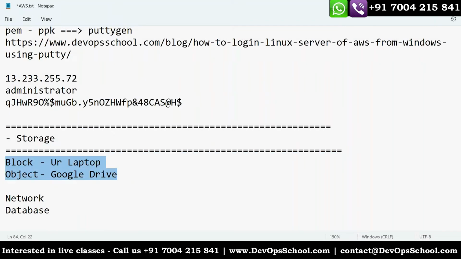Tell me one thing. If any file is stored in your laptop, can I access it through HTTP? No. But any file which is stored in your Google Drive, can I access it through HTTP? Yes. Right?